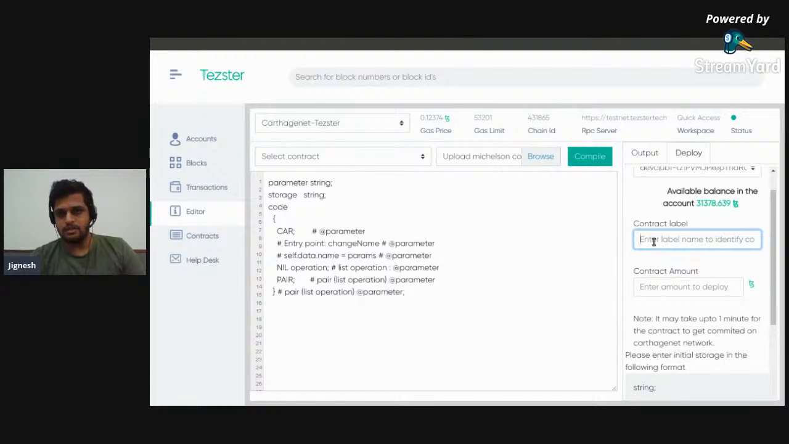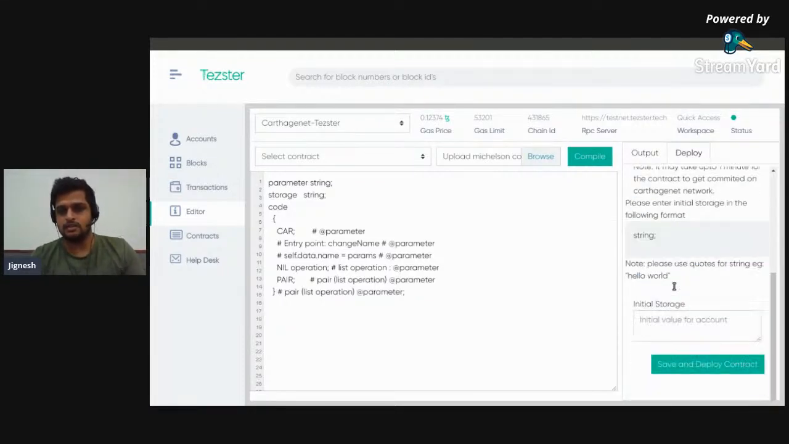So what you can do is give some contract label. Let's say I just give hello dev club. This is my smart contract name. Then I can give some contract amount. You can also send some Tezos tokens when you deploy or call a smart contract. It again depends on what kind of application you are writing. In our application there's no requirement of sending any money or tokens to the smart contract, so we mention it as 0.